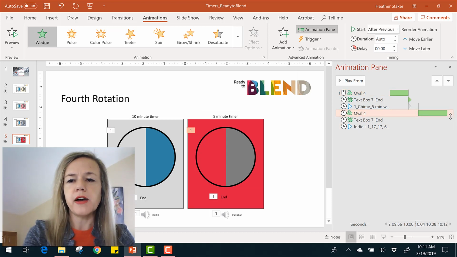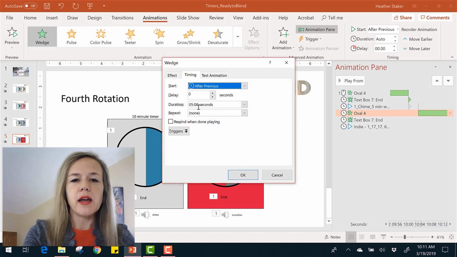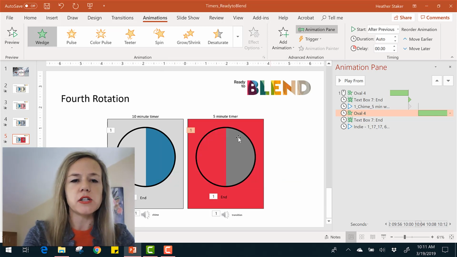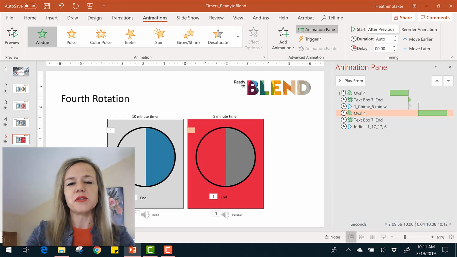If you want to change it down from 5 minutes, just go over here, click on timing, and then change the duration down from 5 minutes to less than that, or you can go up to as much as 10 minutes. And that's how you would change each of these timers. And then, of course, you can just duplicate these slides to add more stations if you want to.